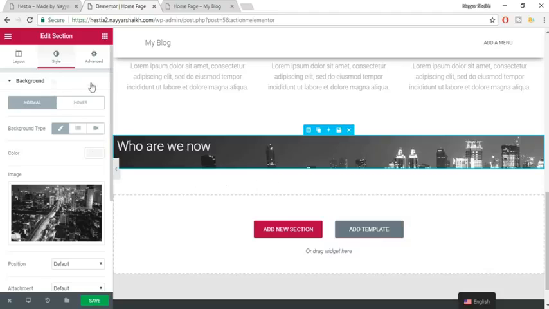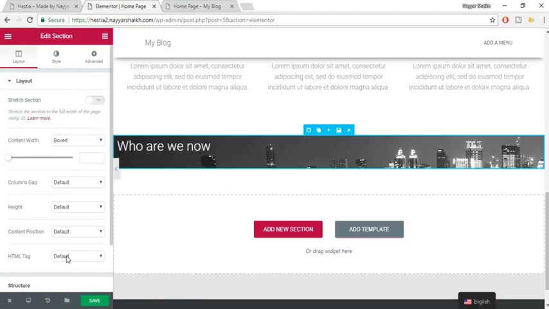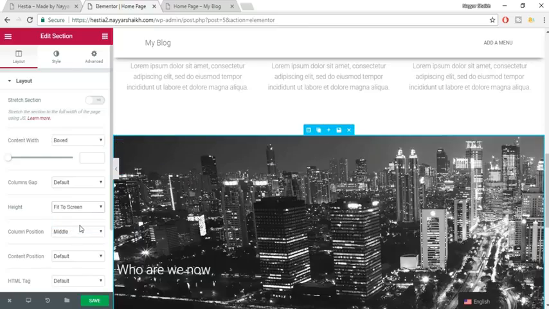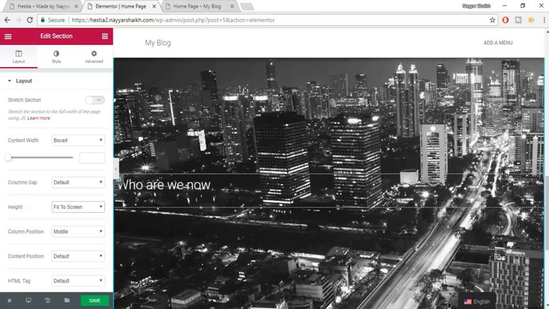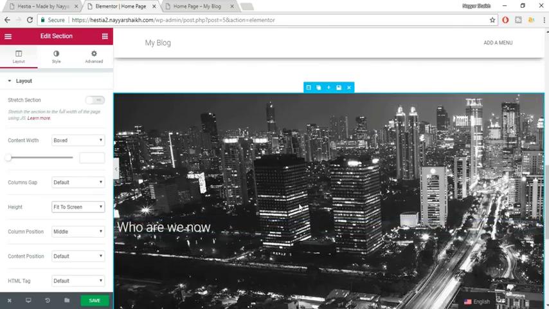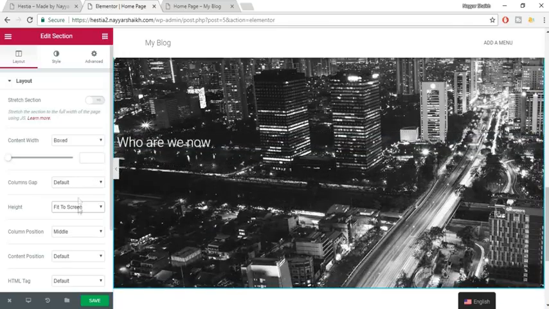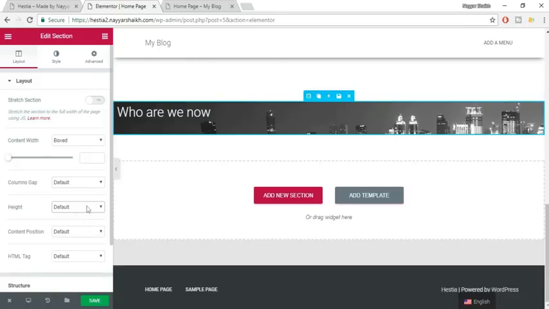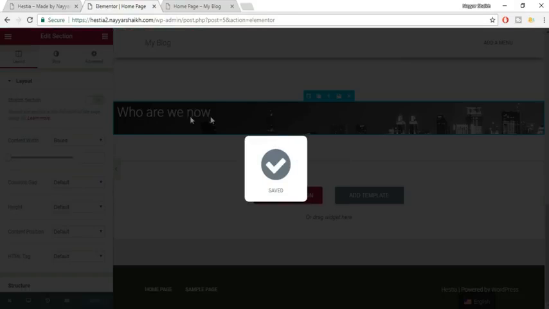Okay, now we have to change the size. So again, go to layout, height. You can select fit to screen, but that would become bigger, but that is fine. Well, we can do one thing, we can keep this to default, because we have seen how to use fit to screen, and I'll show you some other ways to increase the size of this. That would be more beneficial to you. Now click on save.